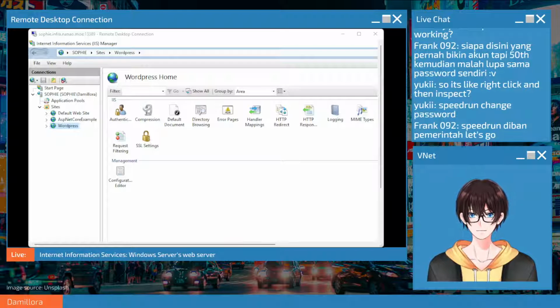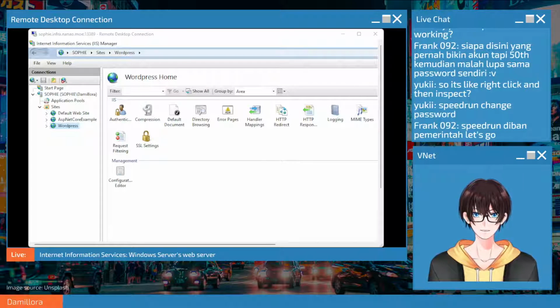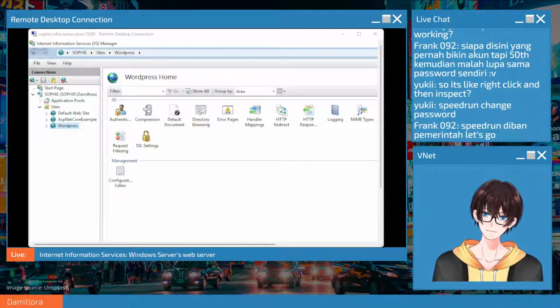Okay, now I have arrived at the installation here, finally. Okay, I'm going to switch from speedrun change password to speedrun ban pemerintah, let's go. I might have been on the list because of a security vulnerability that I discovered a few months ago, but yeah.